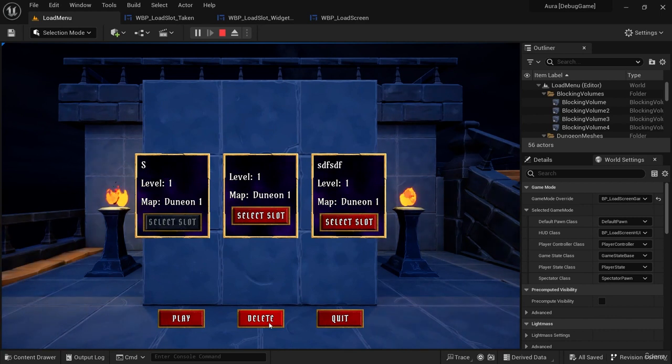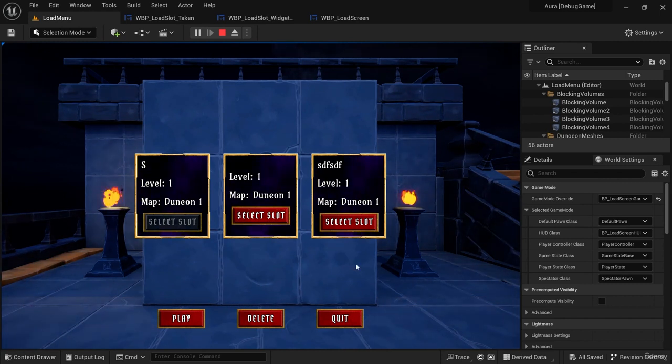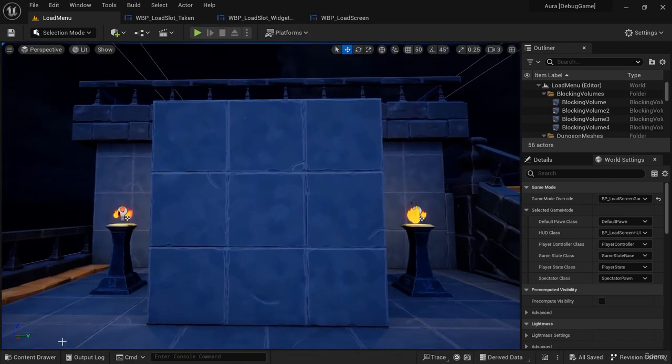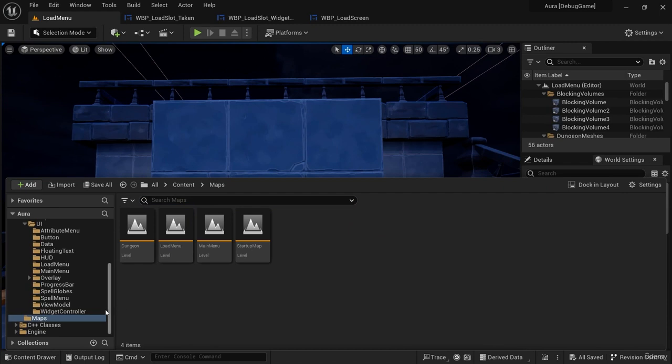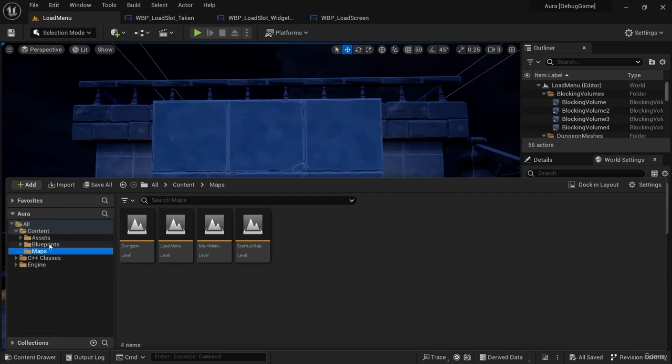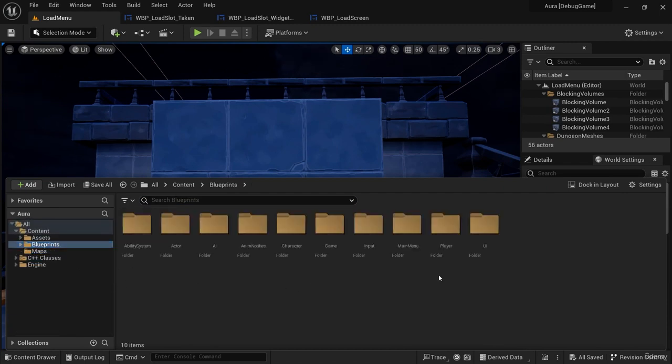Now, when the delete button is pressed, I do want to clear the slot, but I want to ask if the user is certain of that. You know, an "Are you sure" pop-up with a delete and a cancel button. So this is a good opportunity to show how to implement that "Are you sure" pop-up. So what we can do is we can make a widget for that. And we can make a general "Are you sure?"